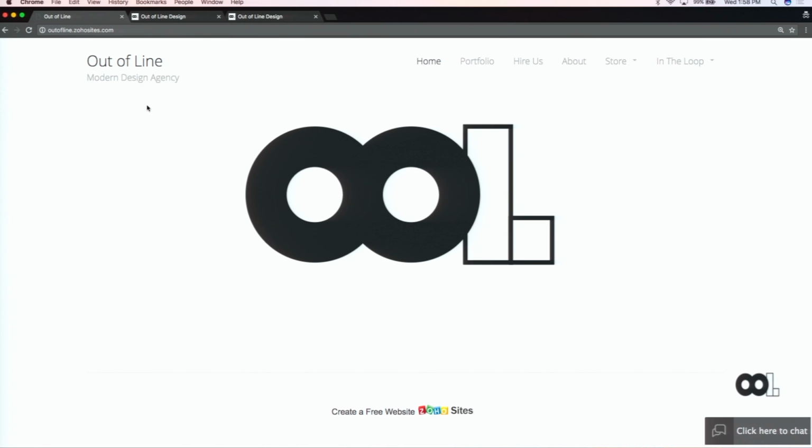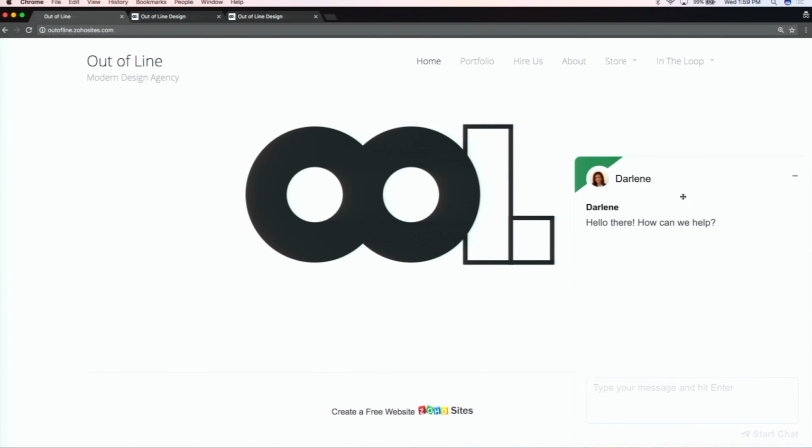So your contact link should be pretty obvious, but if they're like me and they don't want to pick up a phone, we have this chat down here, and this is within Desk. This is specifically the Sales IQ integration with Desk. So you have live chat on the website. Darlene is here to help. Darlene's a robot right now.